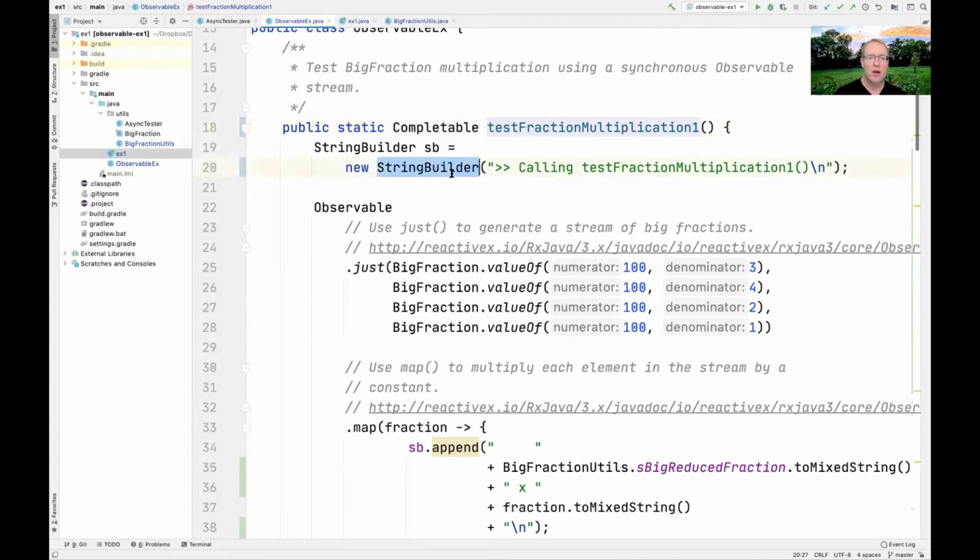First thing we're going to do is build a string builder, and we use this for all the tests so that we can make sure that we print things out in a consistent way, even when the various processing is taking place in the background. Now, again, this particular test doesn't demonstrate that, but the later ones will.